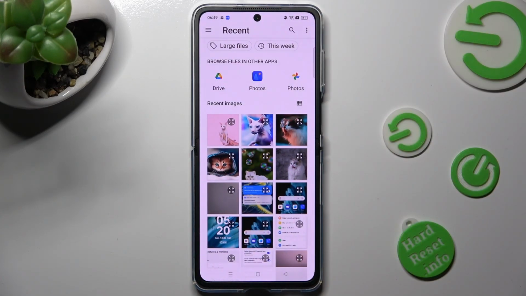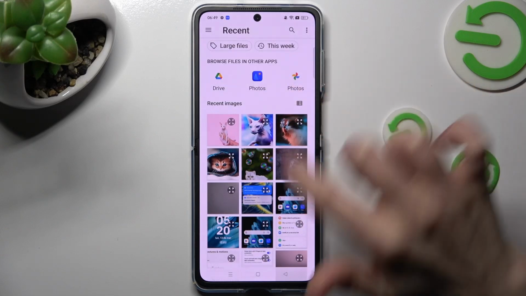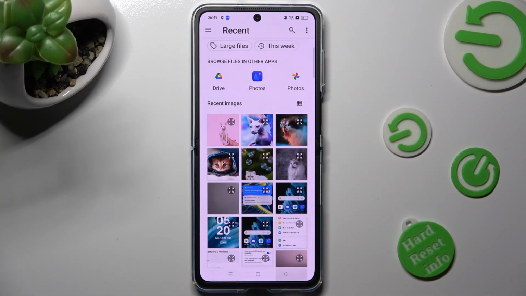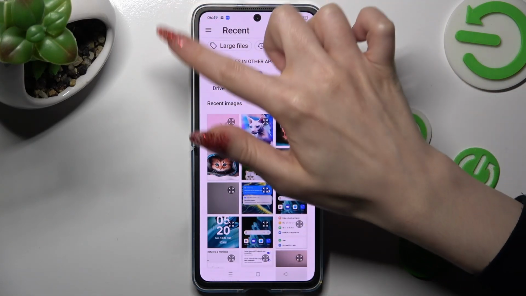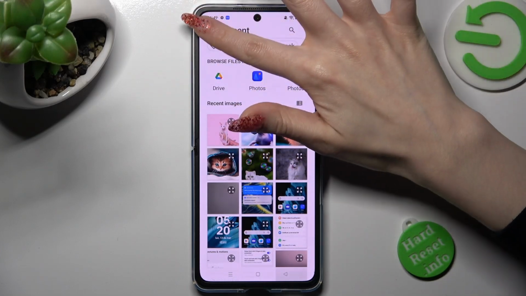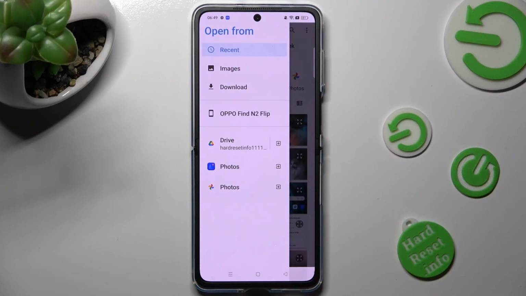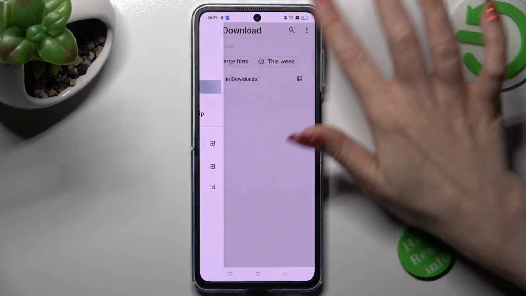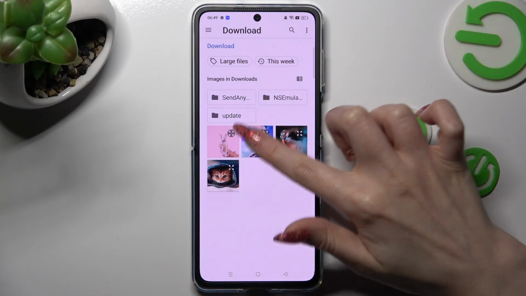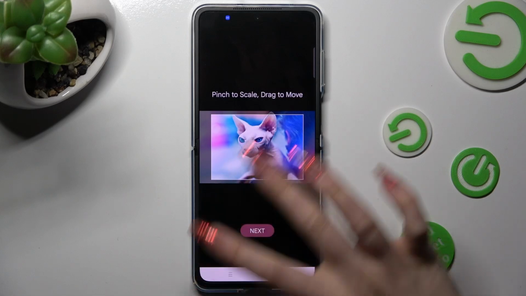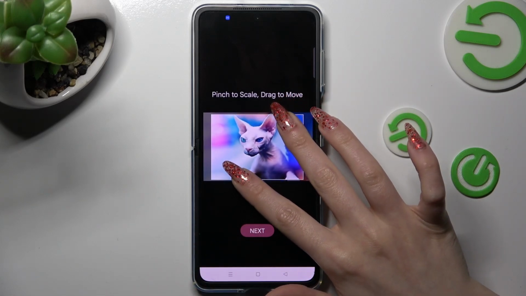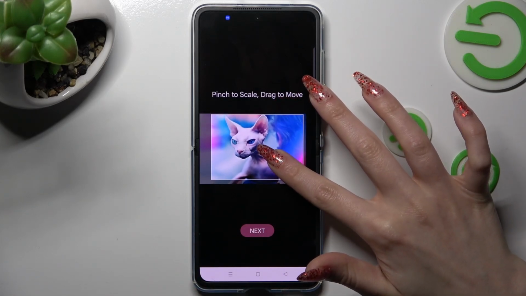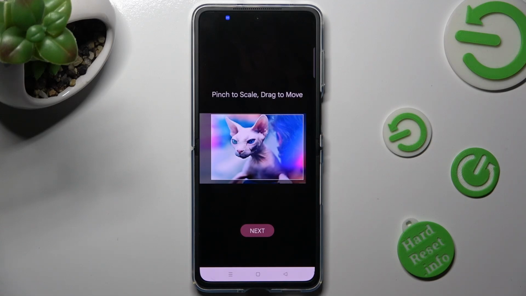Now tap on the photo that you wish to apply. If you can't find it over here, select one of those apps or click on those three lines at the top left corner and pick one of those sources. Finally, you can pinch your photo to scale and drag it to move. Then tap on Next.